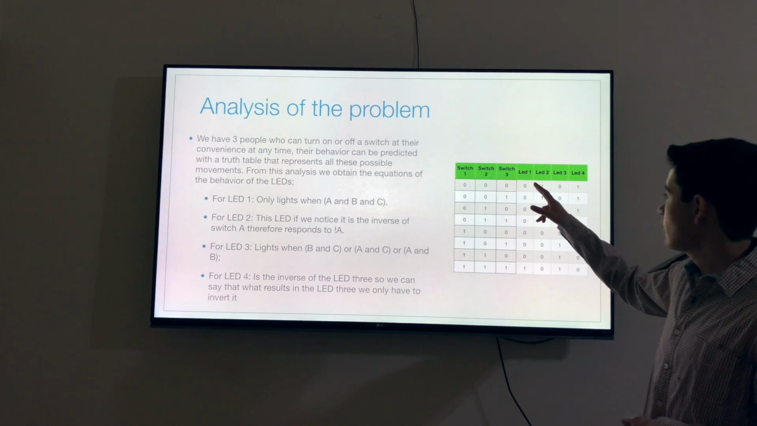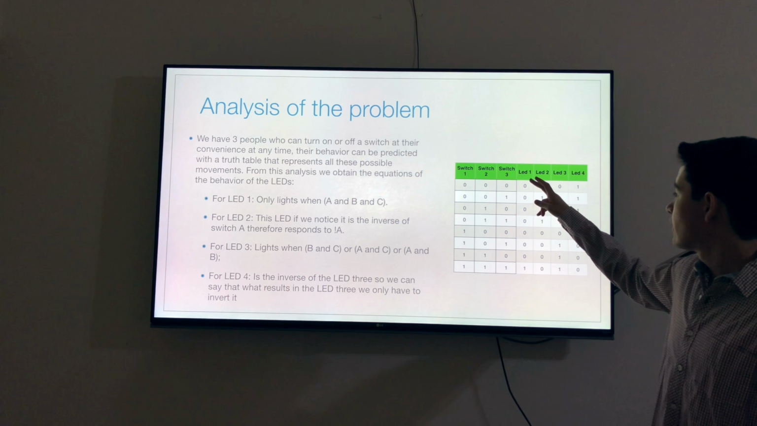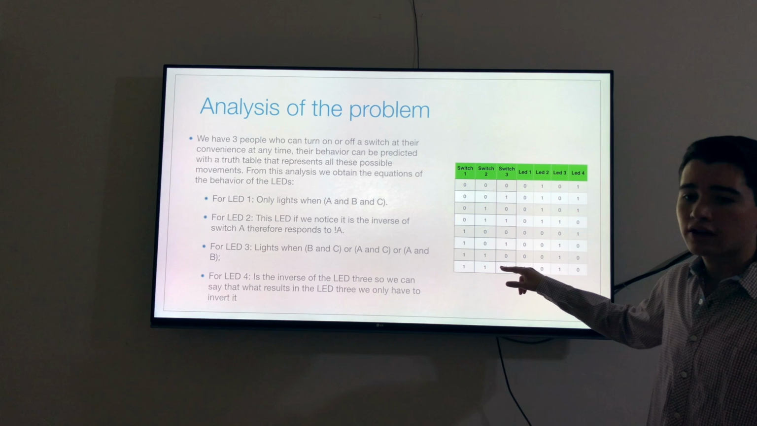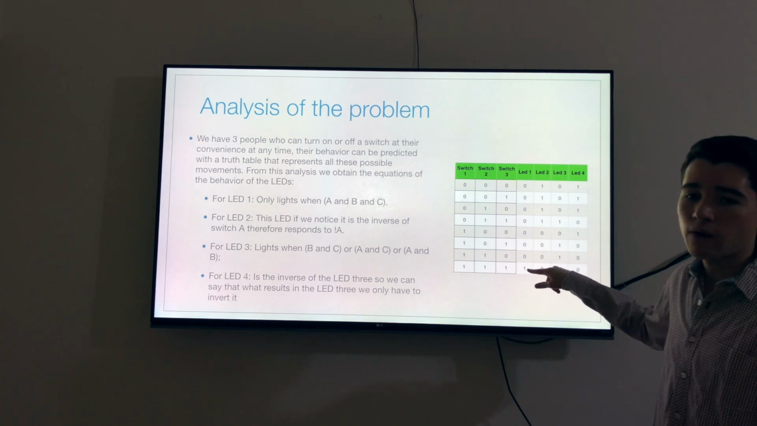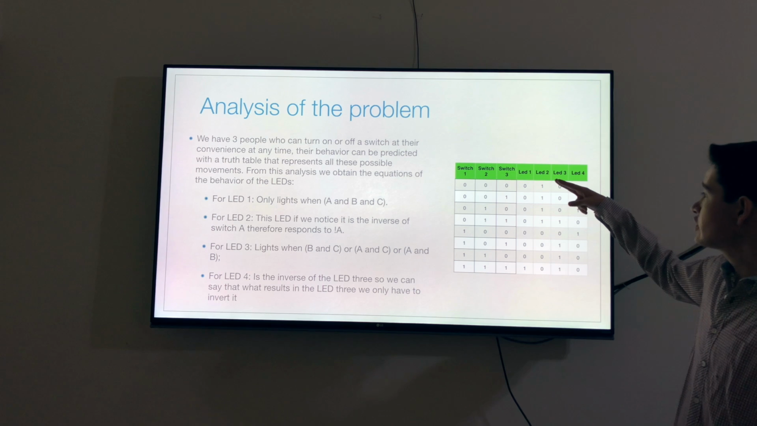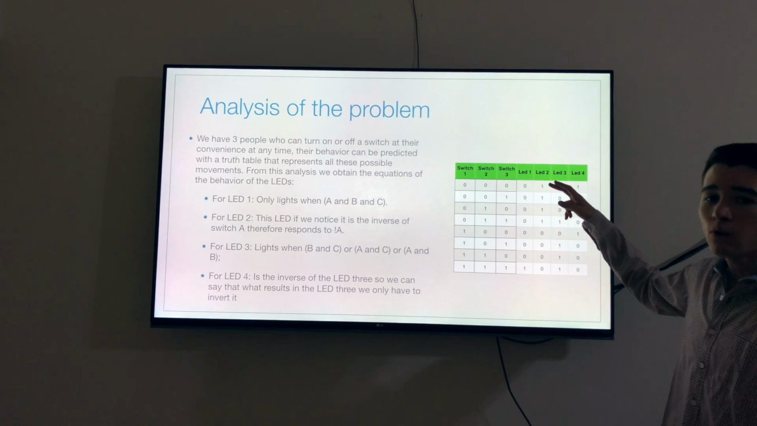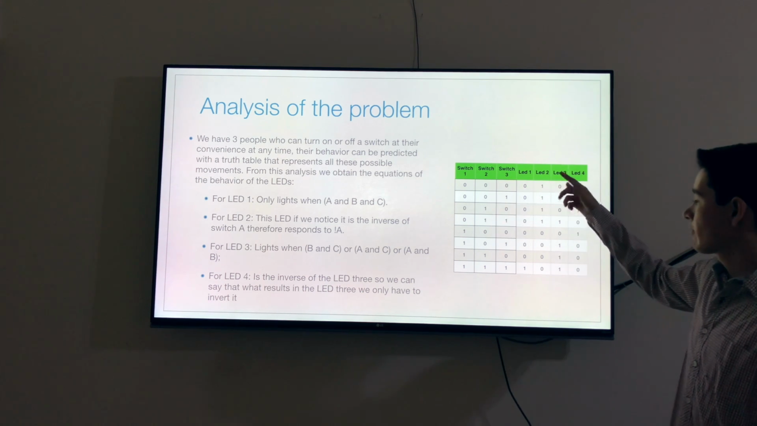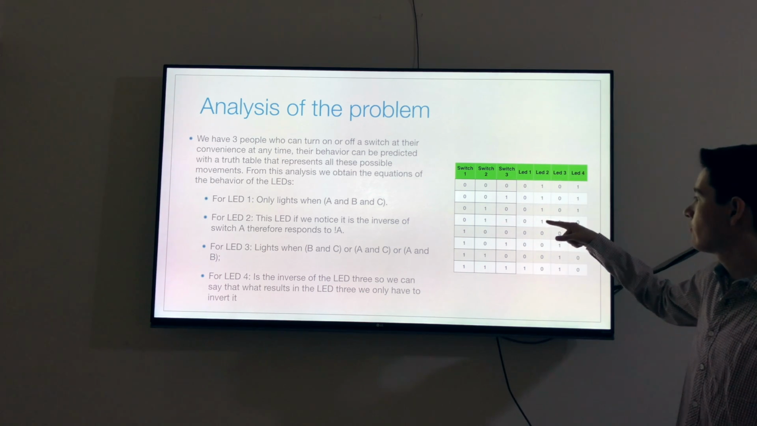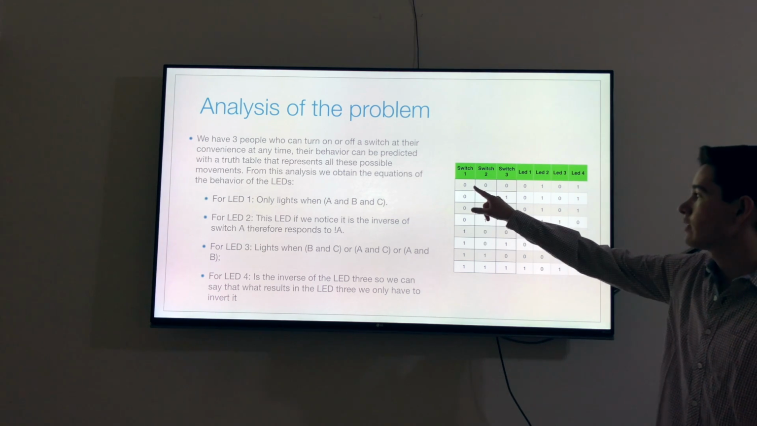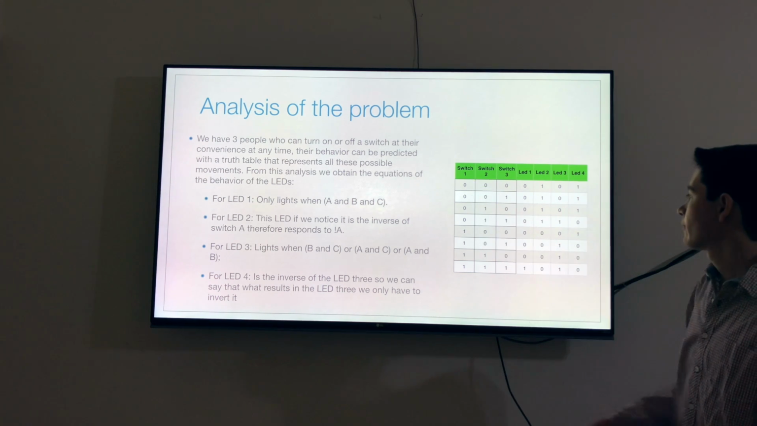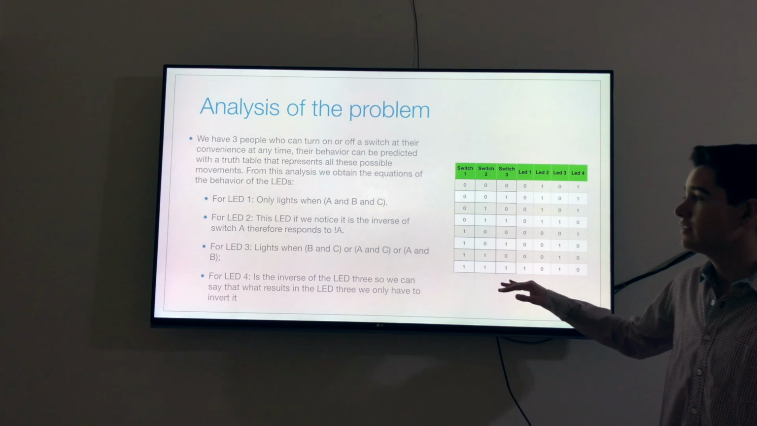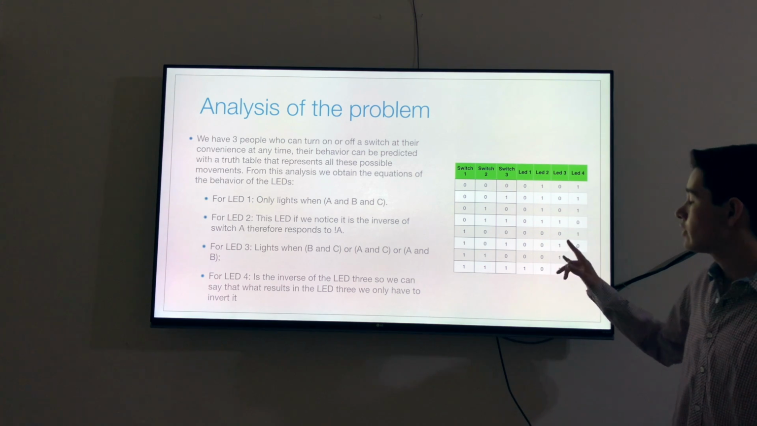The first indicator turns on only when all the players turn on their switches. That's why we have a 1 here. LED 2 will turn on only when switch A is off. That's why we have only 4 ones, when switch 1 is at 0. And we can predict the behavior of these LEDs with this truth table.